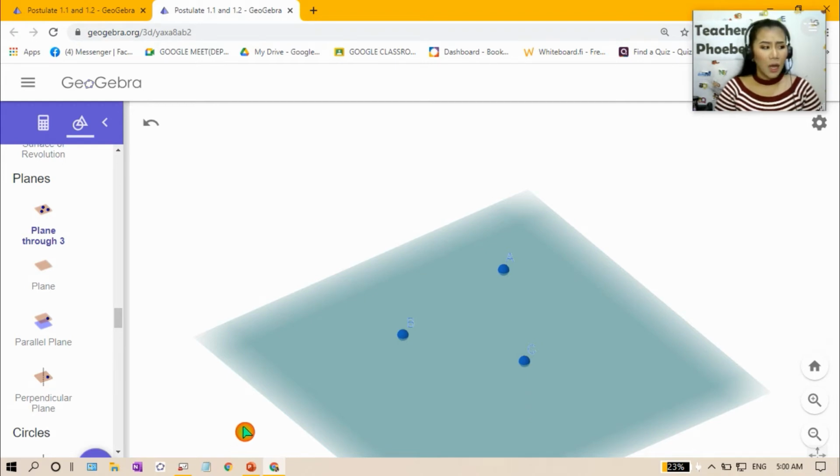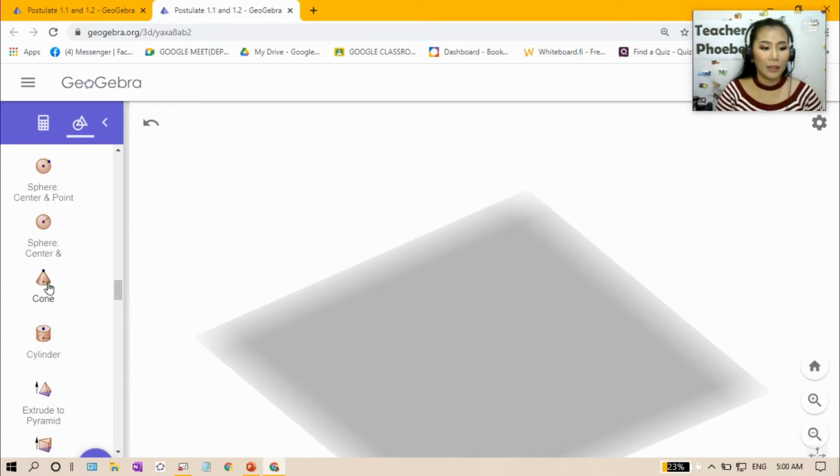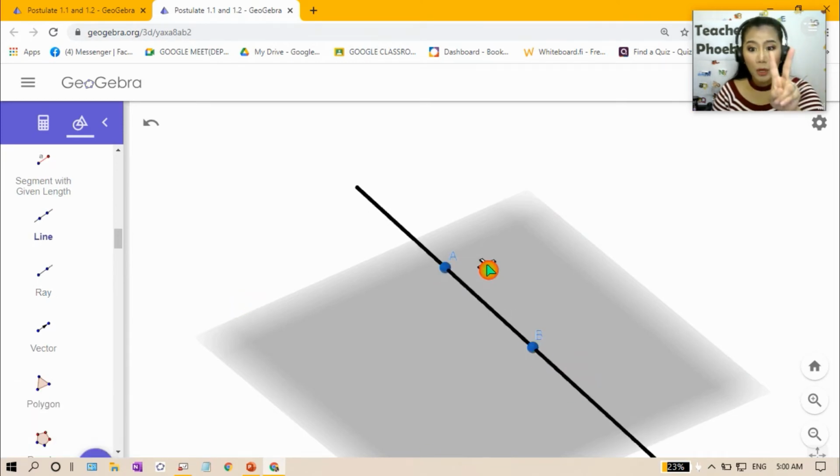So, pero posible ba tayo makapag-draw ng plane out of a line? Yes naman. Pero, simplihan natin ha. Pero yun yung sinasabi sa Postulate 1.4. Kinakailangan daw dapat para makapag-draw tayo ng plane, we must have 3 points. Okay? Pero pwede ba tayo makapag-draw ng plane out of a line? Okay, so i-delete natin. I have here a line. Okay? So let's draw a line para maintindihan lang natin. Okay, I have here 2 points that are collinear. Si point A at saka si point B ay collinear. Bakit sila collinear? Kasi nasa iisang line sila.